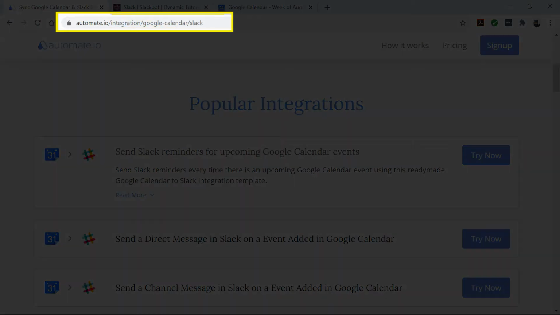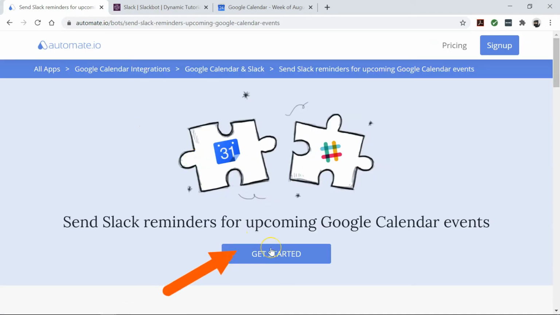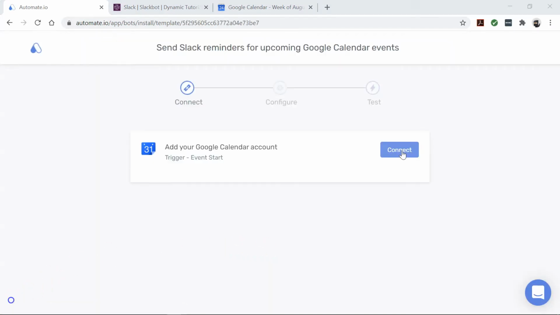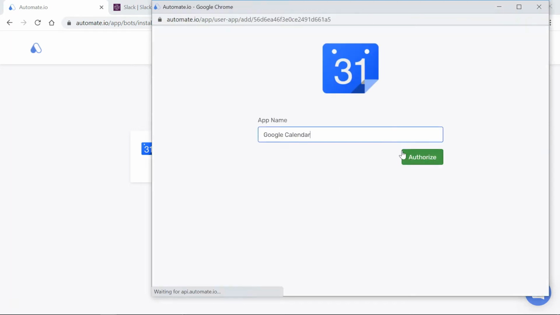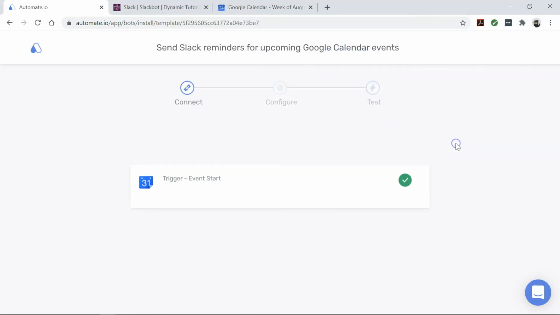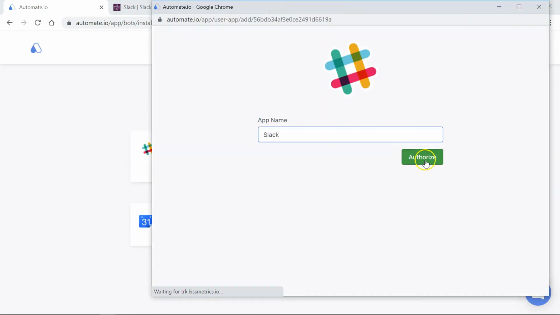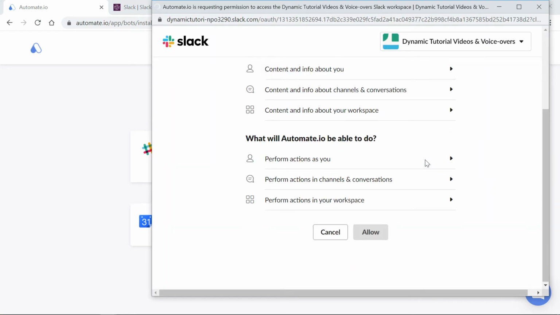To begin, visit this page, click on this use case box, and then click the Get Started button. You will see the Add Account screen. Here, you will connect your Slack and Google Calendar accounts to Automate.io. We never take chances with your data. We always keep it secure with bank-level encryption.